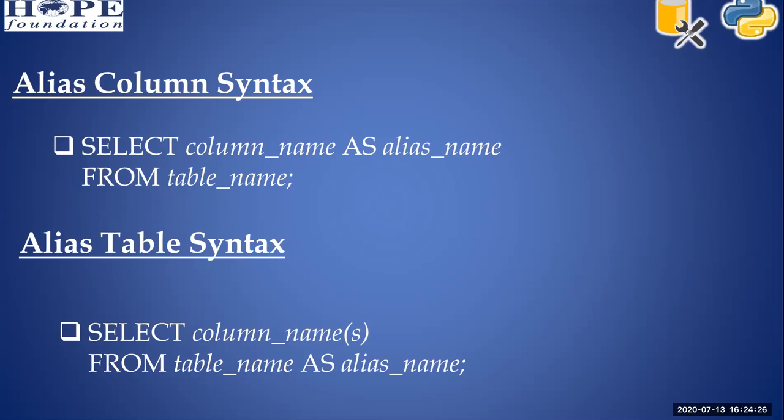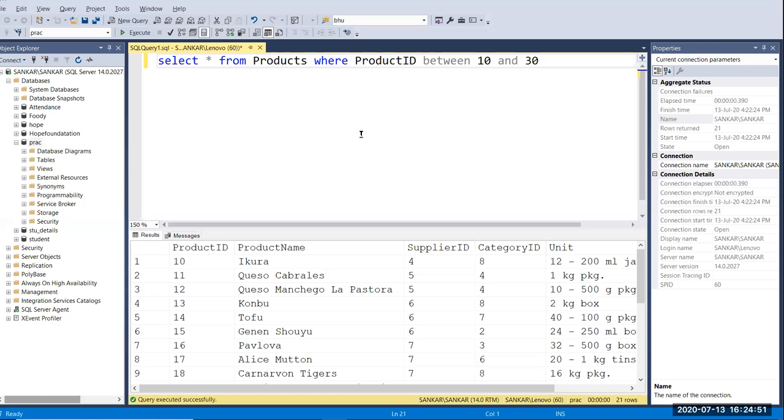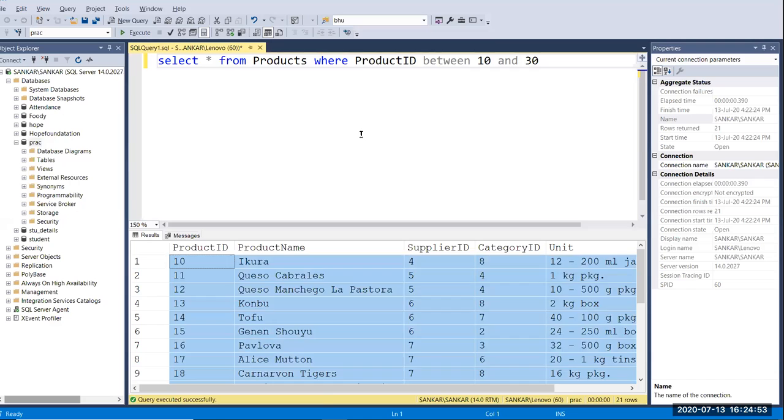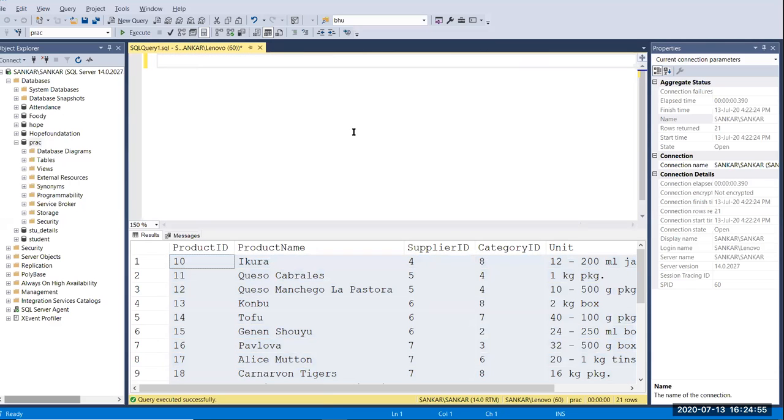So same syntax. Instead of column you have to use table, right? So select column name from table name as alias name. Here also the AS is not mandatory, you can just give a white space, that's all. So let's see a couple of examples by using alias name.